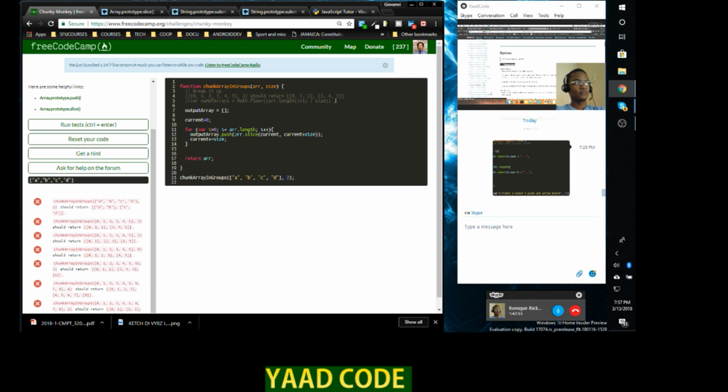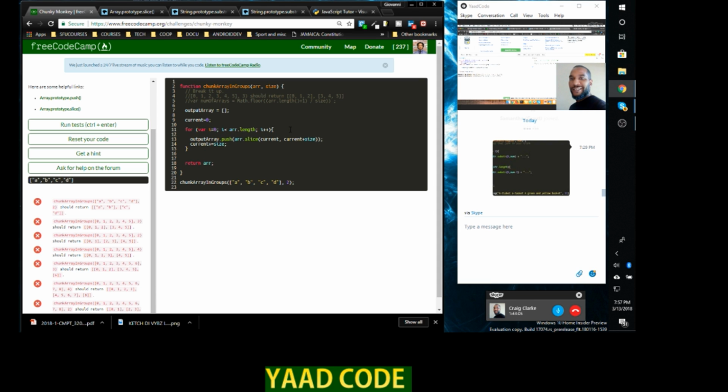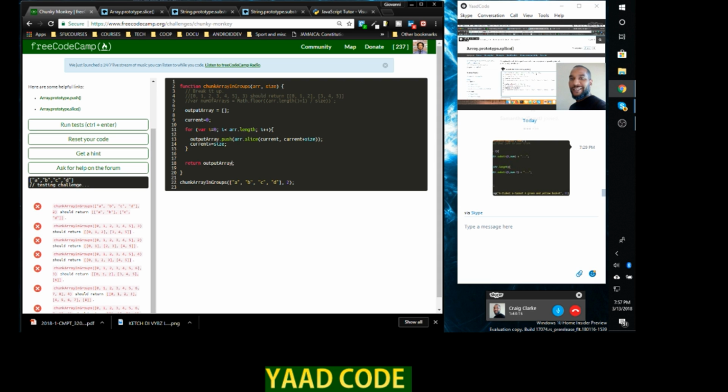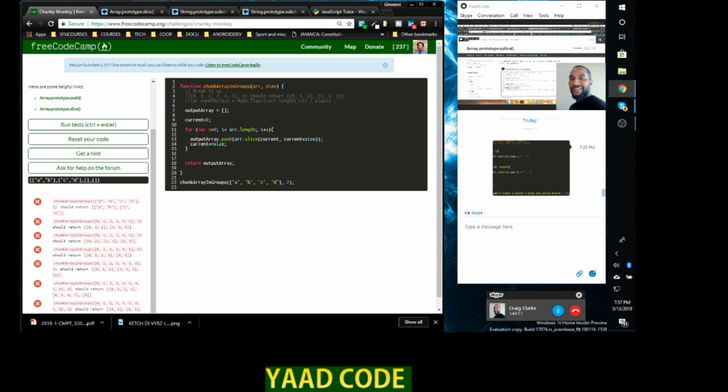Let's go to the code. Oh, so it's returning the original. So you're returning the original array and the new array as the covering. Oh, because I only saw return final array, so I wasn't even. Oh, okay, all right. Splice.